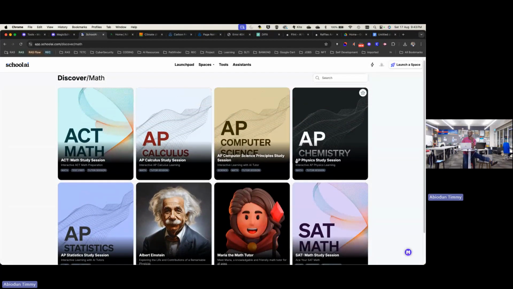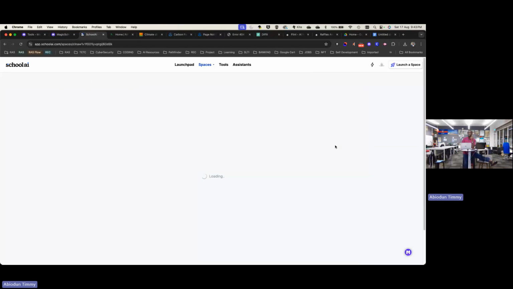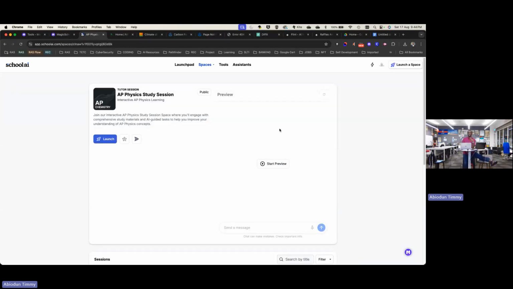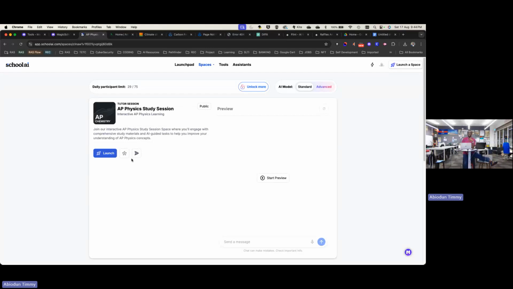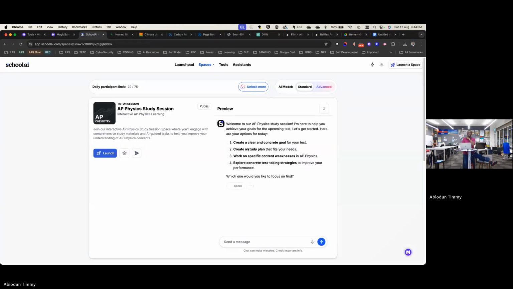So for example, you want to choose this AP chemistry, you can see that it's launched. You can preview it. So welcome to our AP Physics Study session. I'm here to help you achieve your goal for the upcoming test. Let's get started. Here are your options for today. Create a clear, concrete goal, create a study plan to fit you, and all of that.